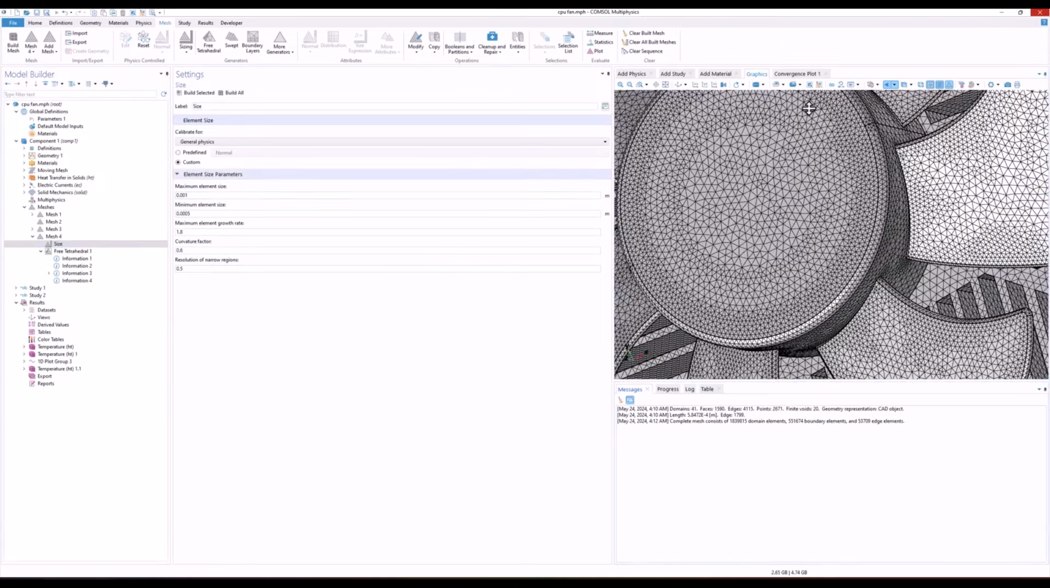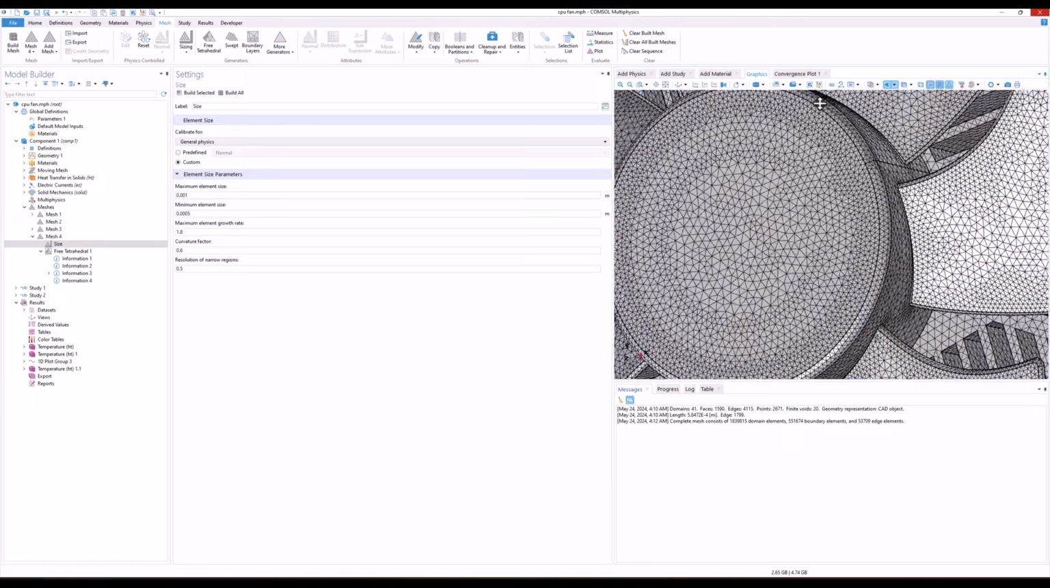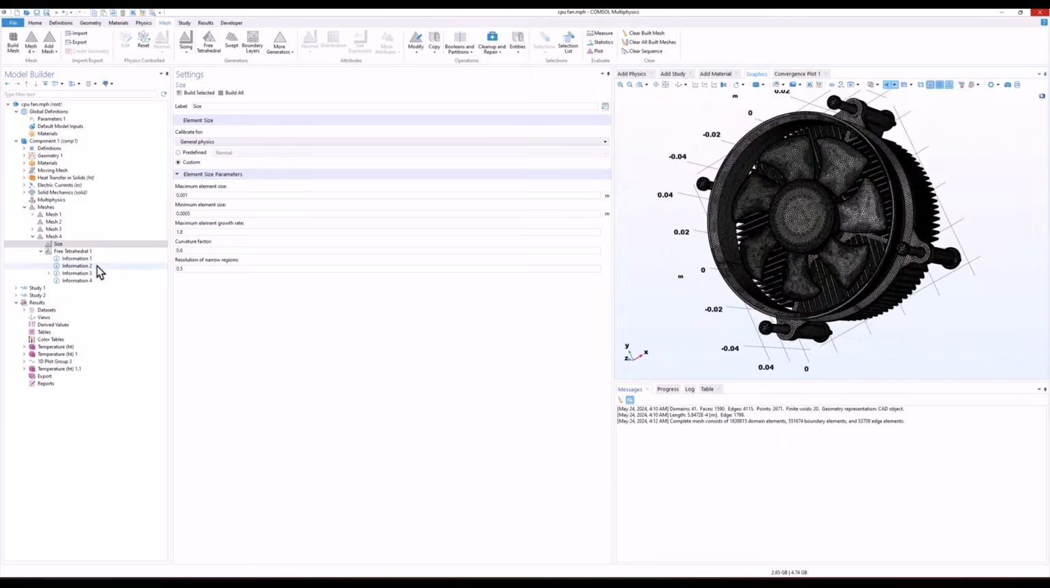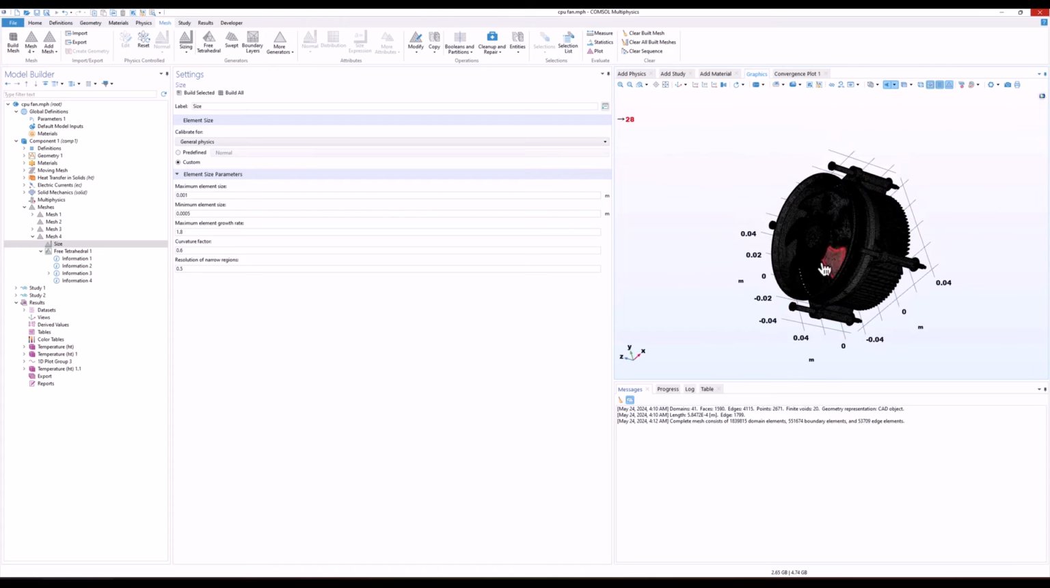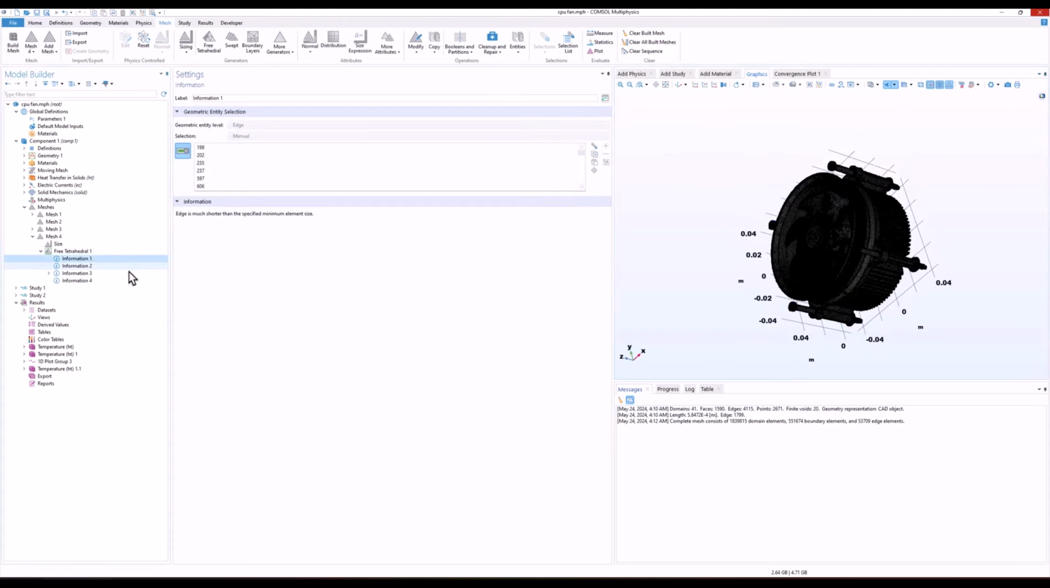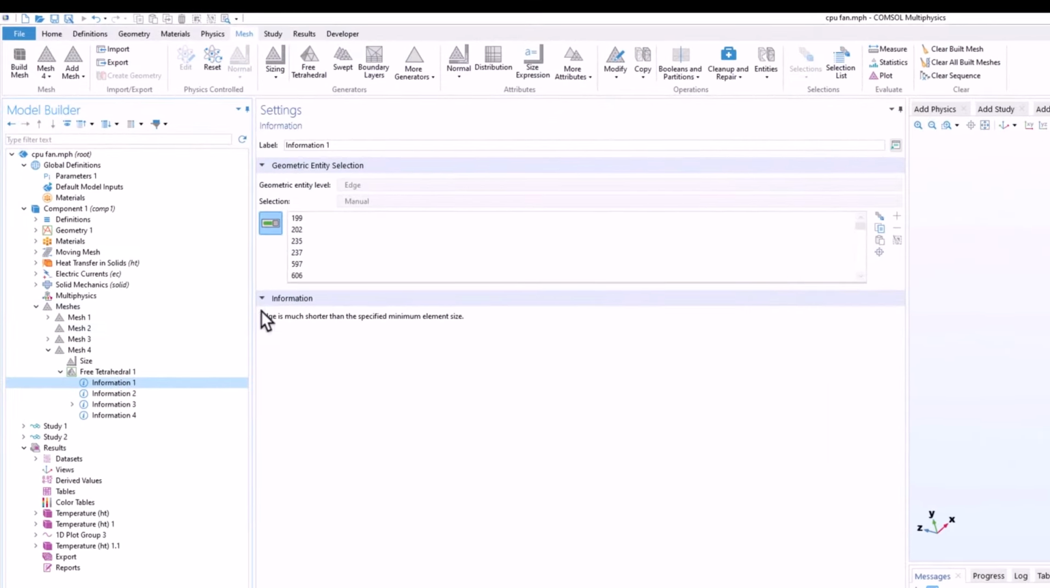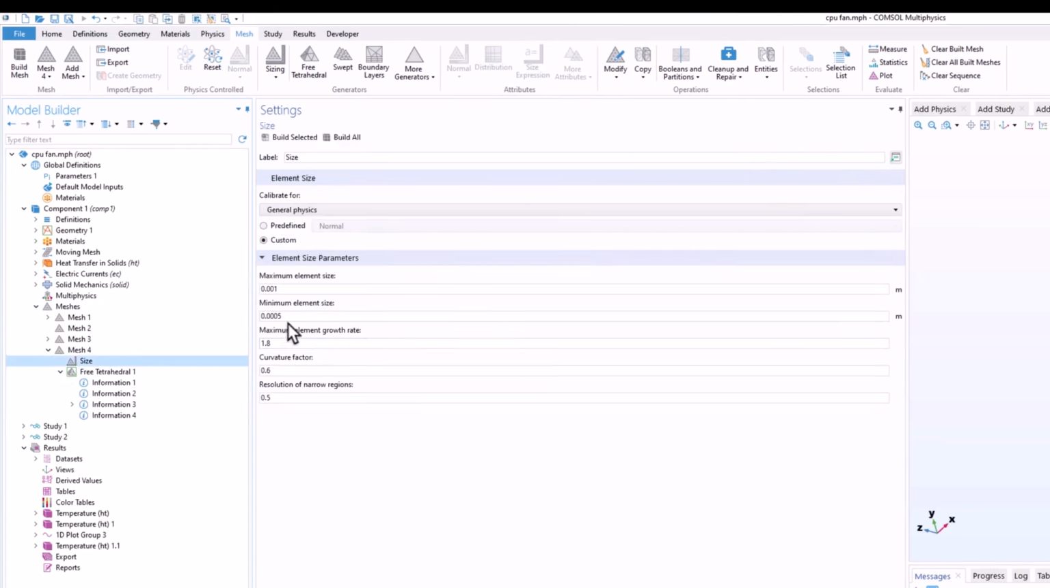Okay, so this is the mesh that we have got, and you can see that there is no error at all. So this is nice. Even if the mesh is fine, at least there is no error. Now here is an exclamation mark, and it says the edge is much shorter than the specified minimum element size. So we need to reduce the element size to maybe a smaller value.